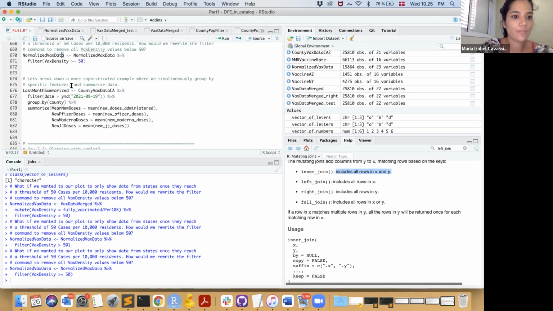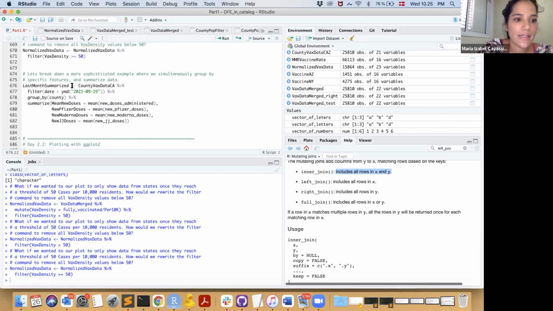Okay, so now let's break down a more sophisticated example just to show you the power of this pipe and the power of R in general. So what we are doing here is to summarize last month, which is not last month, it's like 2 years ago, last month. And what we want to do is to actually just take one specific month, which is that month of September of 2021.